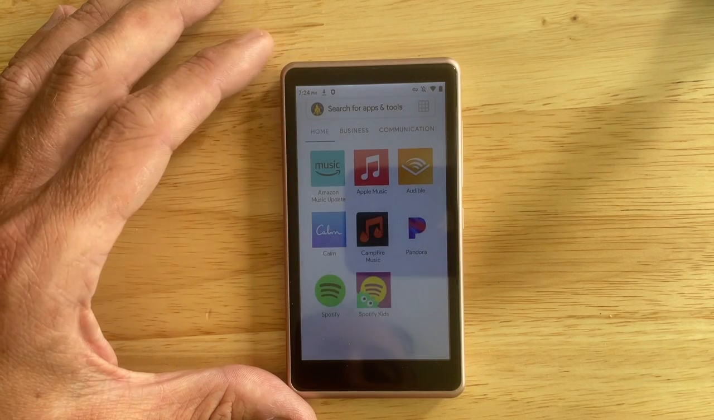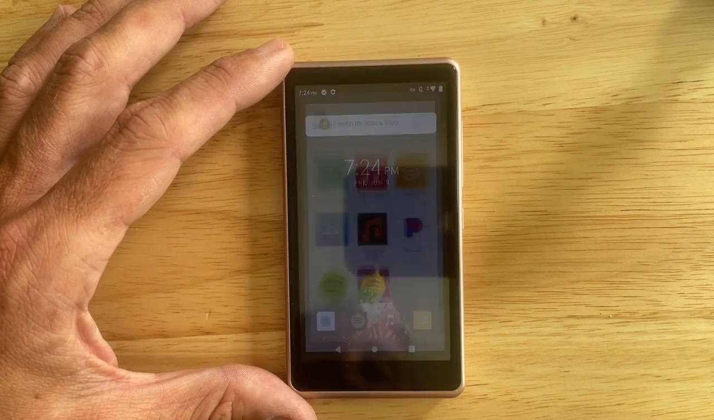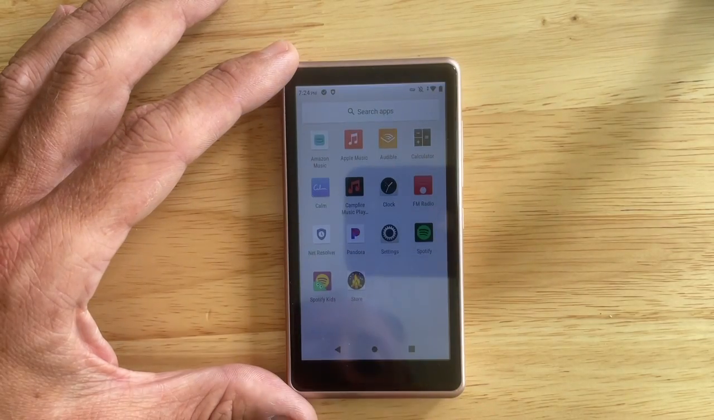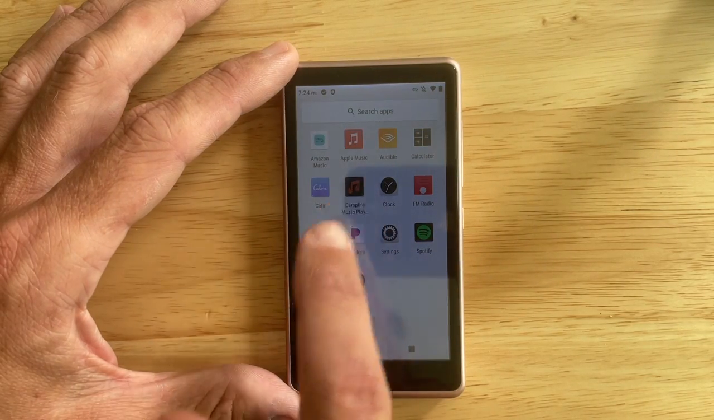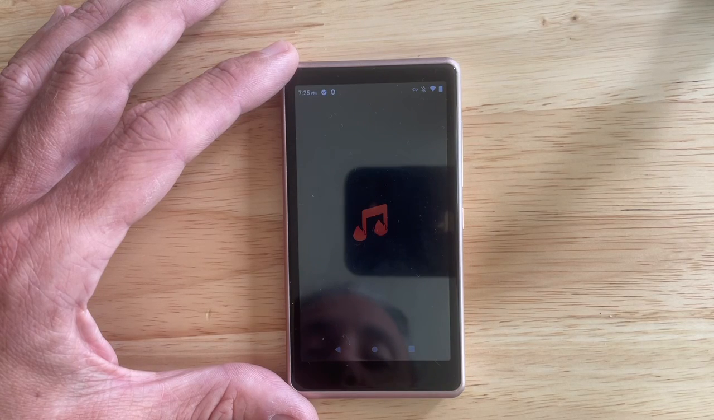Once the app is finished installing, you can close the App Store and swipe up from the bottom to access your Applications menu and open the Campfire Music Player.